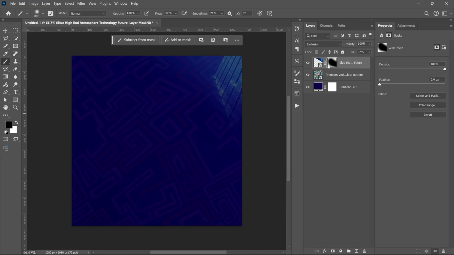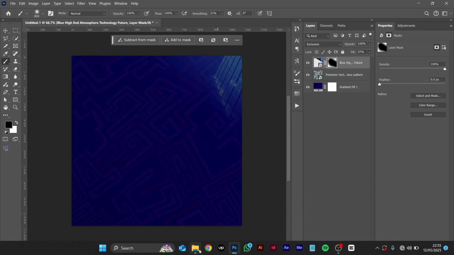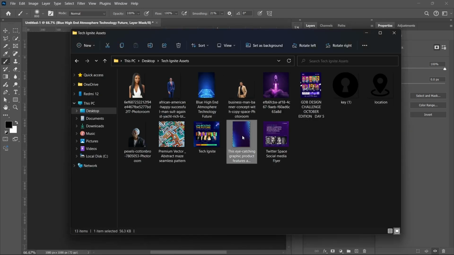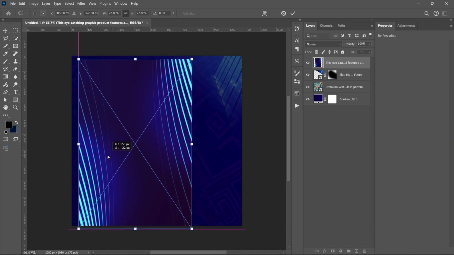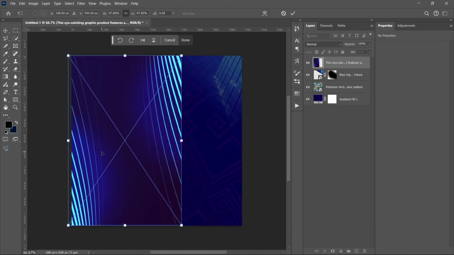If we hold shift and click on this mask, you can see the before and after. Before, you can see this line, but after we've masked it, it's now blended perfectly. So I'm going to bring in another image, this image here. So I'm just going to place it here.